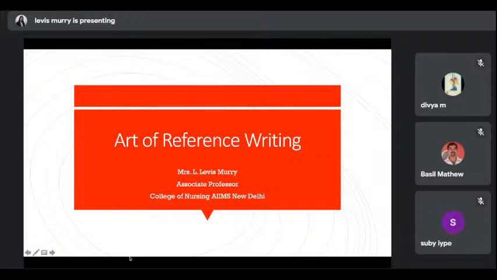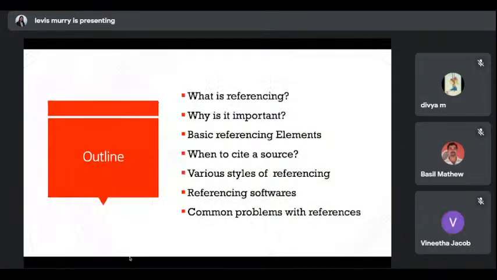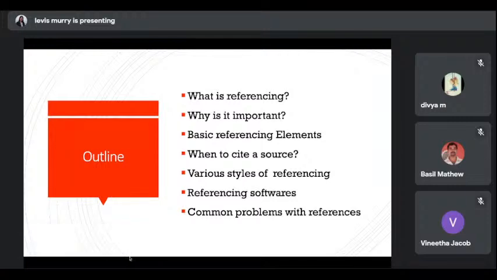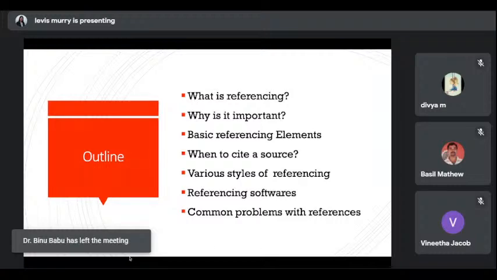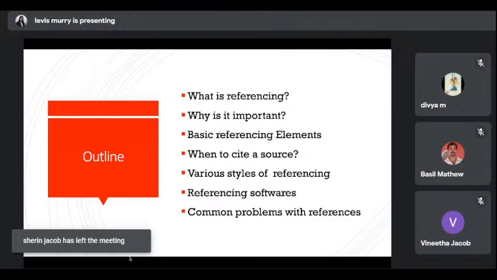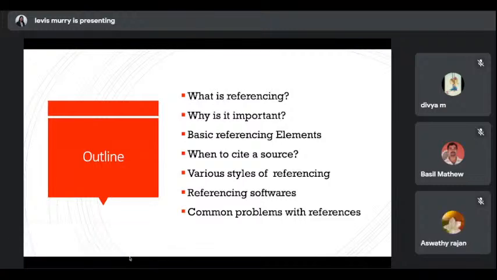So the topic is art of reference writing. The outline would be, we will be talking about what is referencing and why is it important, what are the basic referencing elements, when you will cite a source in your writing, and what are the various styles of referencing. I came to know from Divya that you are using the Vancouver system, so we will discuss mostly the Vancouver system. Through my laptop, how Zotero looks and how you will use Zotero for your referencing, and some of the common problems with referencing and tips. So that will be the outline.